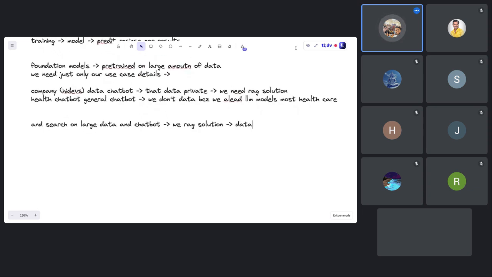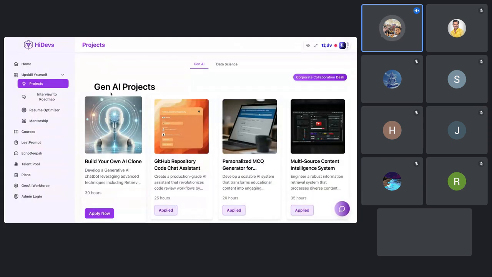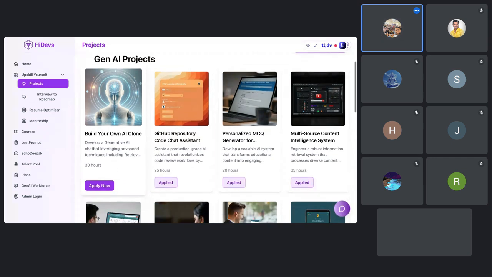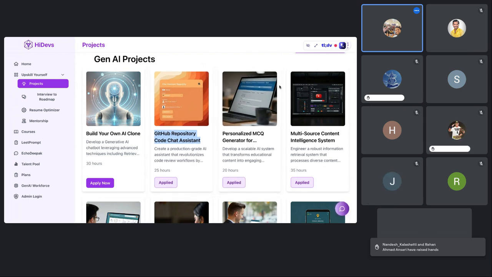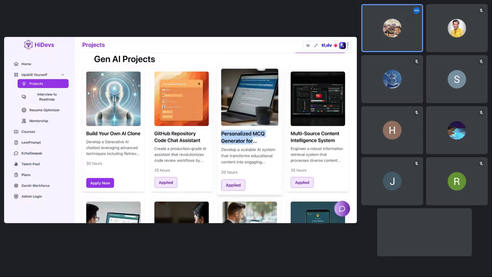Now, if I come to my project list, we'll go one by one. I will explain one by one. So, build your own clone. How many people say we need the data here? Raise your hand. Yes or no? Yes means hands up. GitHub repository code assistant. Yes or no? Personalized MCQ generator. Yes or no?